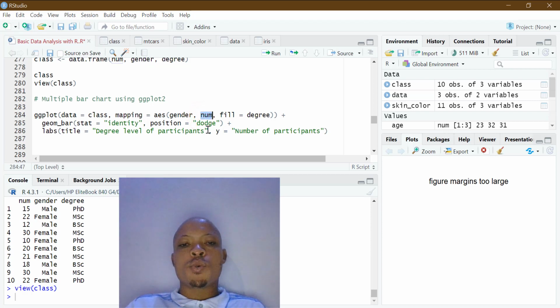Once you bring in gender, that's enough for a bar chart. But in this case, I want the height of each of the bars to be equivalent to the number. So in this case, I will be using the number for the y-axis. Then I'll say fill it with degree, plus.